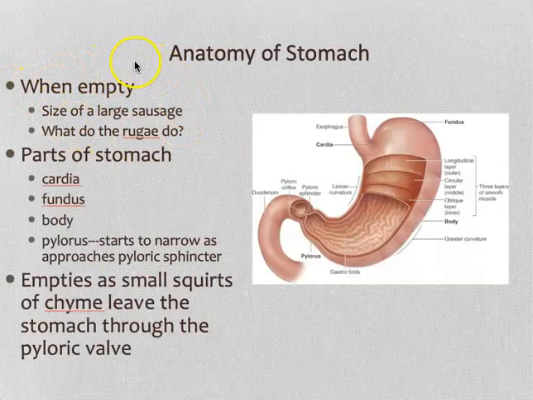When the stomach is empty, it's basically about the size of a large sausage. So again, as I mentioned to you guys, those gastric folds or rugae are there to allow the stomach to fill up more with food. We talked about these parts of the stomach. And as food leaves, it doesn't all leave at once. It'll leave in small little spurts into the duodenum. So let's just talk about that for a quick moment.